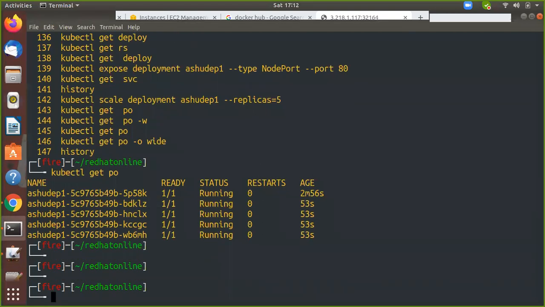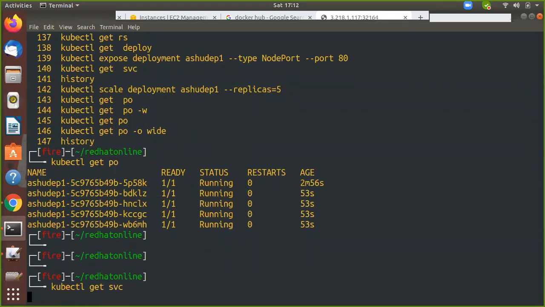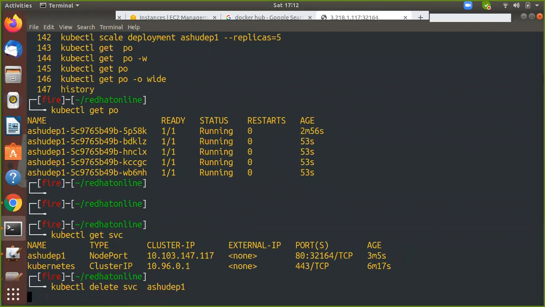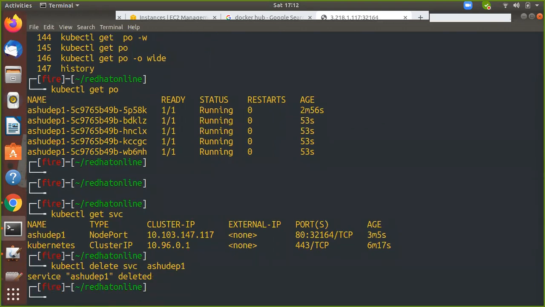So if I just check the list, what I'll do, kubectl delete service, and this time I'm going to expose the deployment, and I'm going to type load balancer.